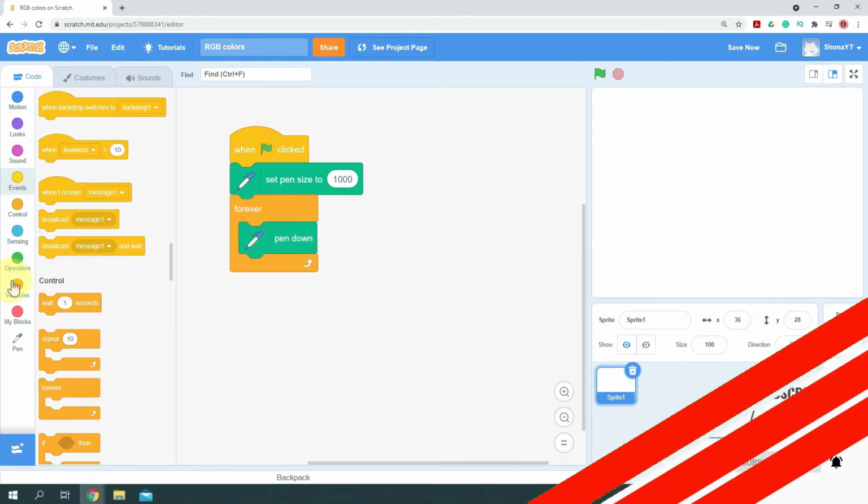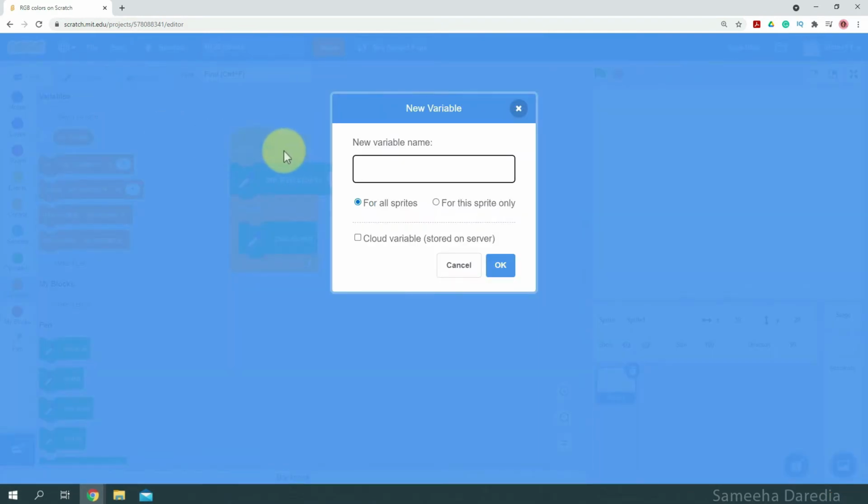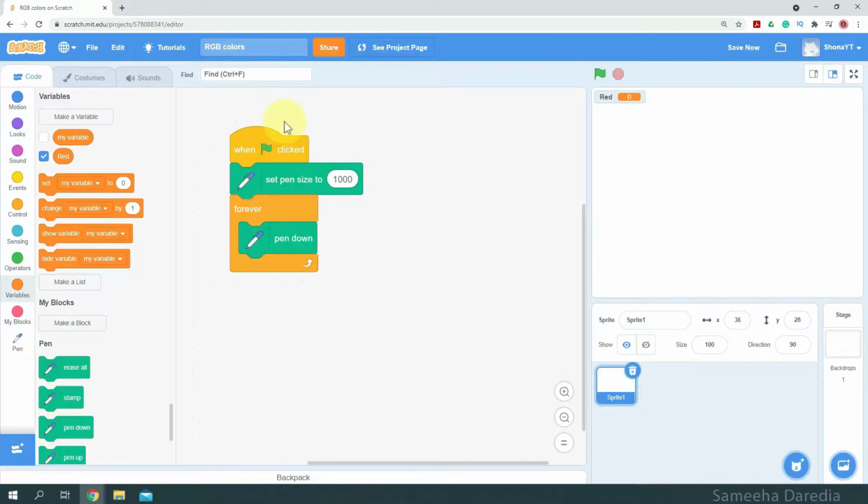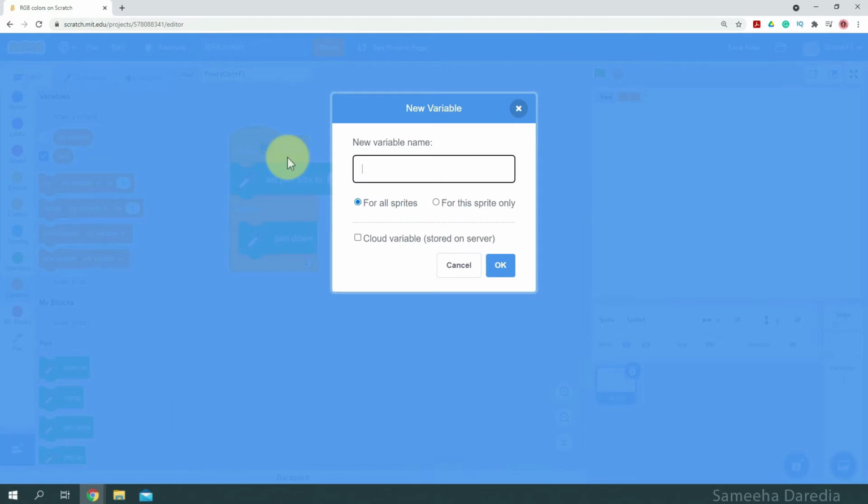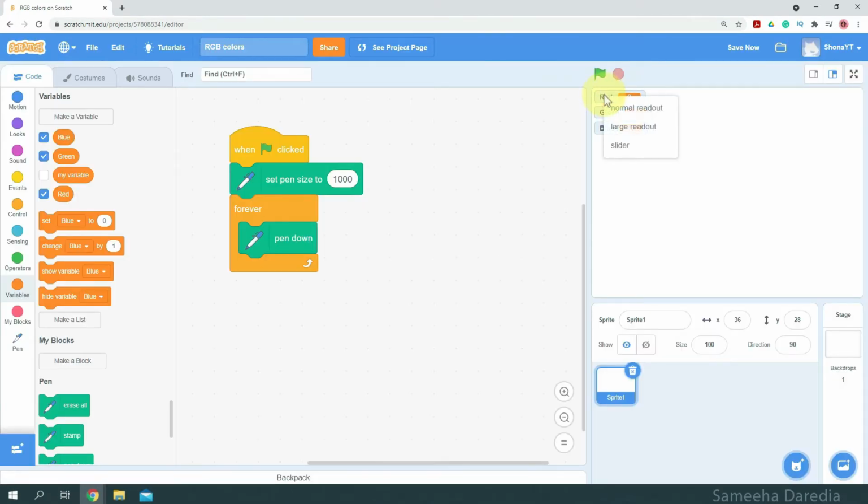Now I'm going to create three variables. First one will be red, green, and blue. So we're going to change all of these to slider mode. Just going to arrange them.